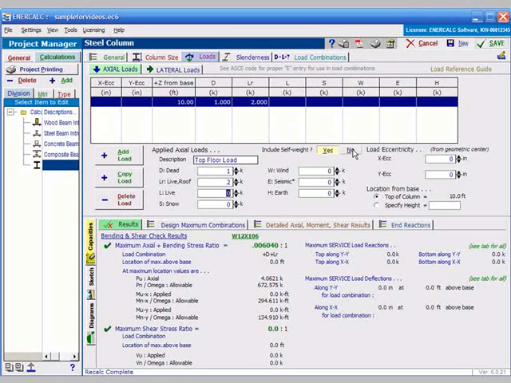We can choose whether or not to include the self weight of the column. And then for this axial load, we can specify an eccentricity about each axis. It's very important that you know the orientation of the X and Y axes. These call-outs are according to the cross-sectional X and Y axis reference of the column. For steel columns, the X-axis is parallel to the flanges of a wide flange. The Y-axis is parallel to the web.